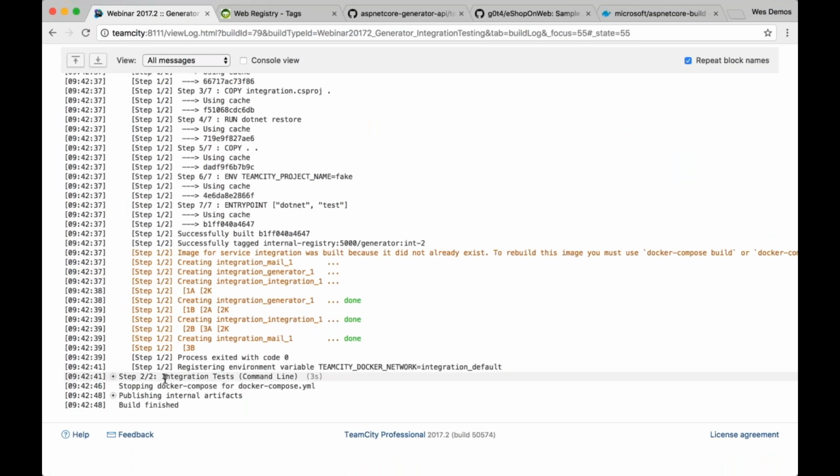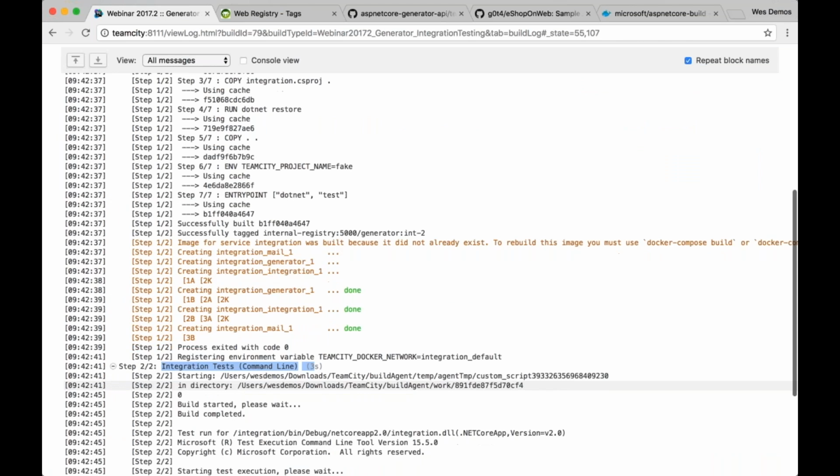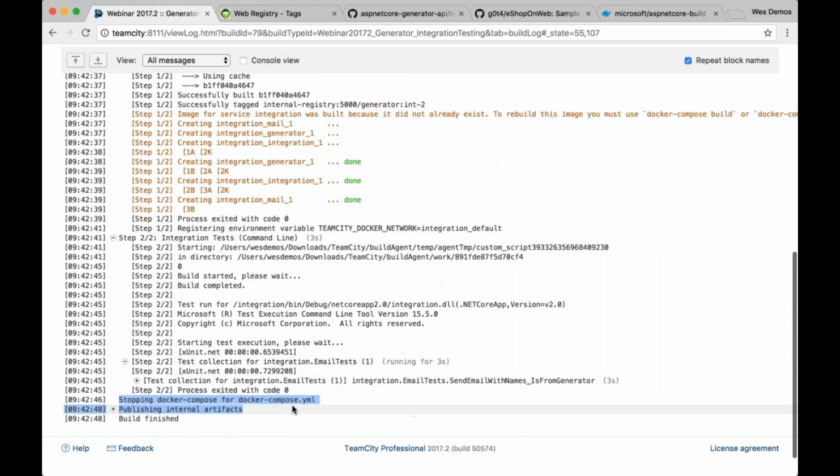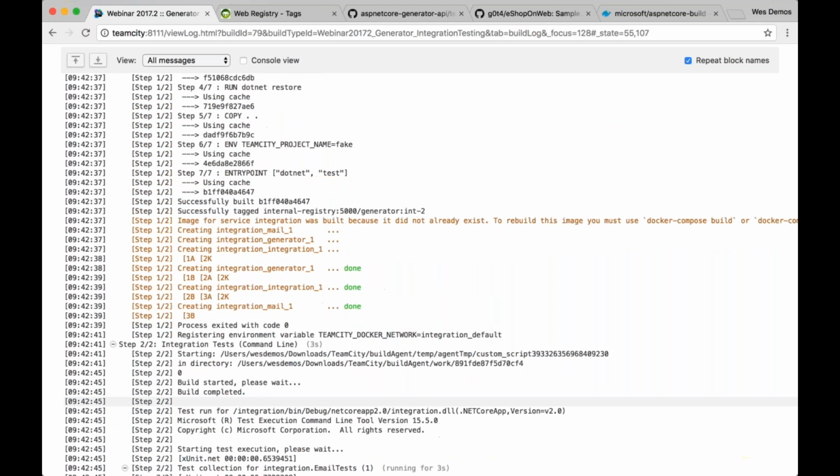You can see right here the integration test ran. All of this test output, and then at the end we tear everything down. So that's the intent of that. All right. Let's move on.